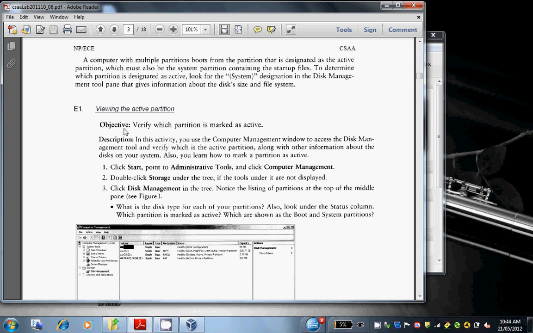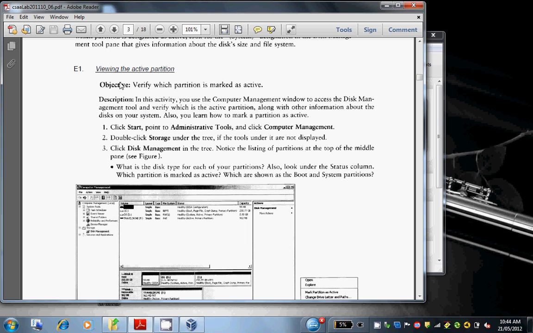E1. Within the active partition, verify which partition is marked as active. In this activity, we use the Computer Management window to access the Disk Management tool and verify which is the active partition, along with other information about the disk on your system. Also, you learn how to mark a partition as active.